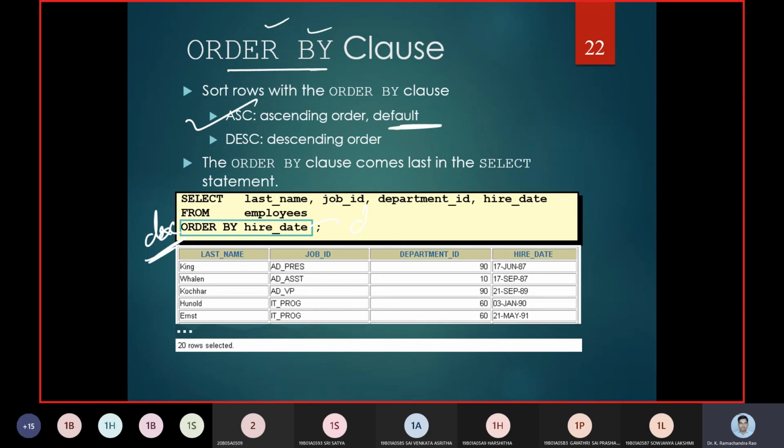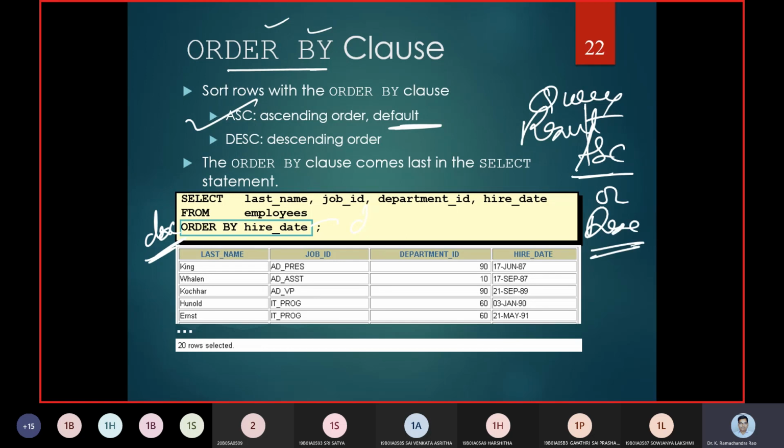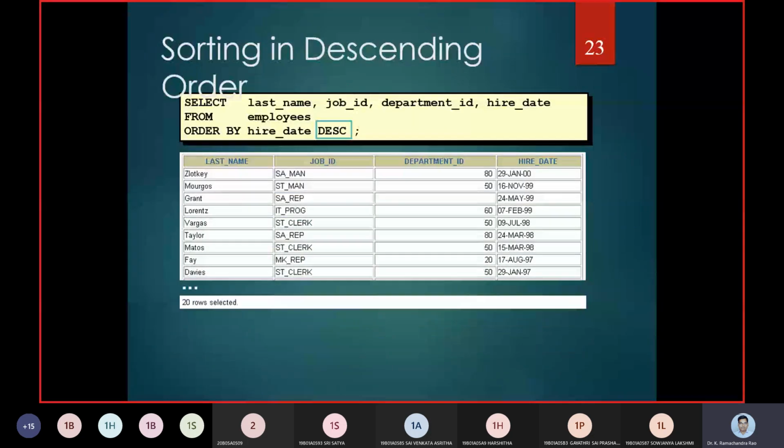So with the order by clause, we want to put the query result in either ascending or descending order. For that we are going to use this order by clause. When we are going to use a descending order, we will be using the keyword DESC.